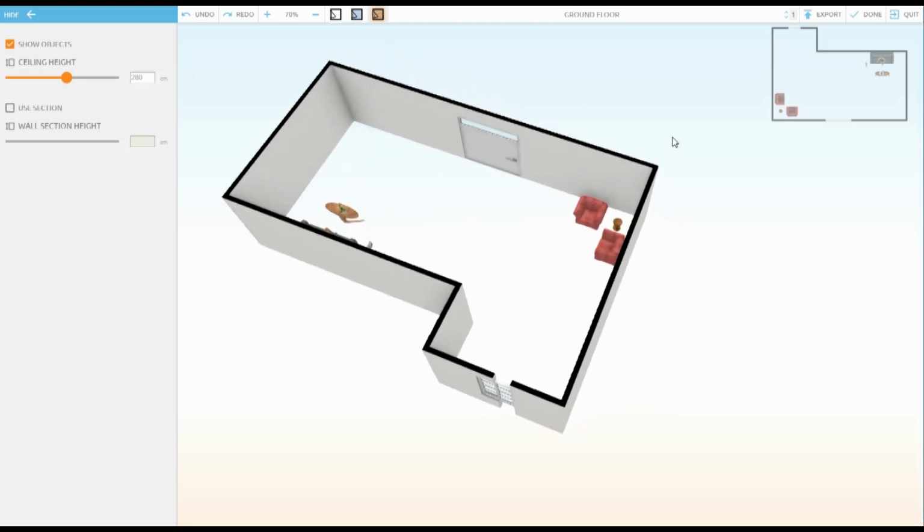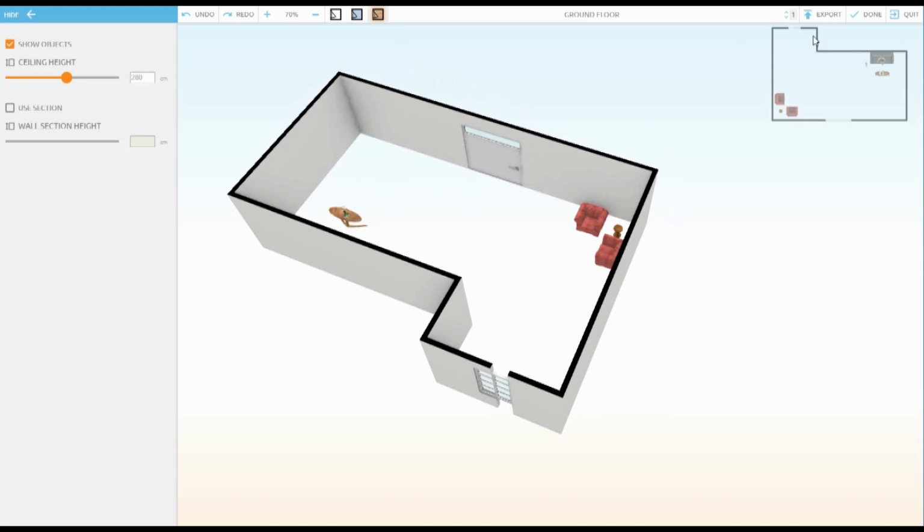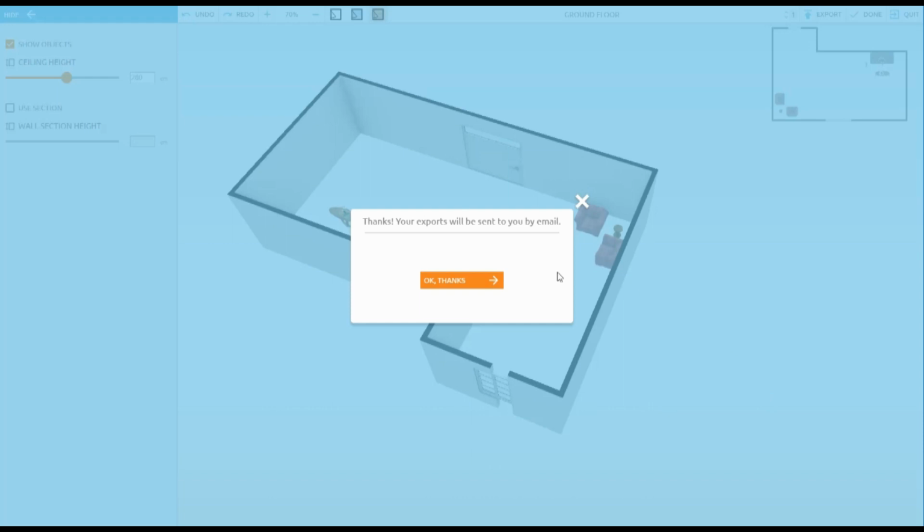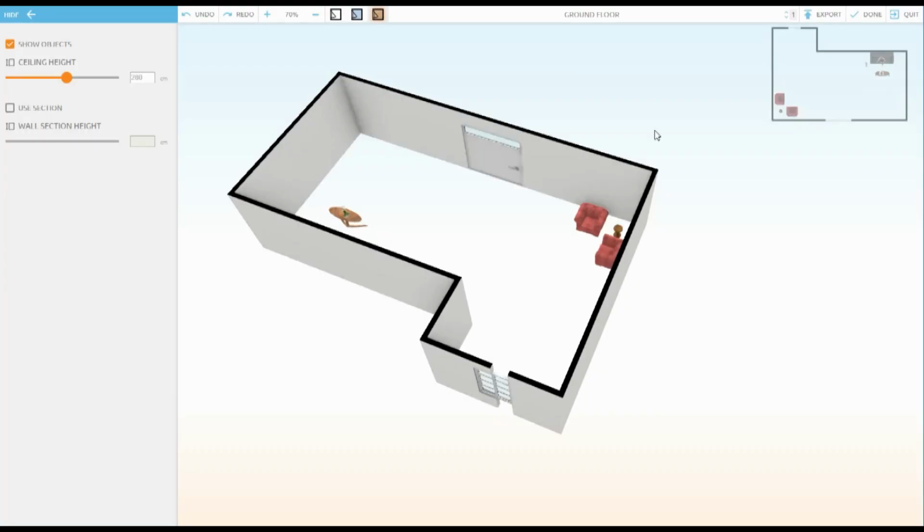So we got the model. We want to export it. So we're going to click the export button, and it says export your floor plan. We're just going to use JPEG because that's the normal standard that you use in Domoticz. Going to keep everything standard. So I'm just going to put nothing on, and I'm going to click export. It will be sent to me by email. So that's great to see.